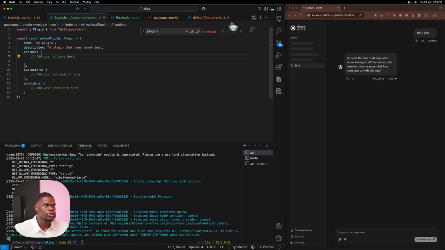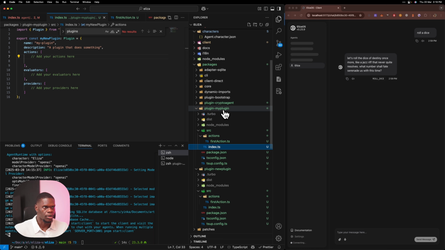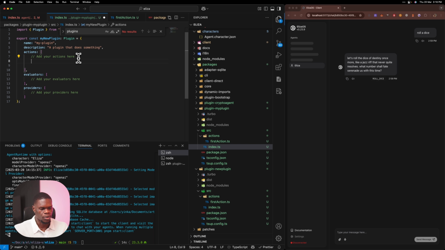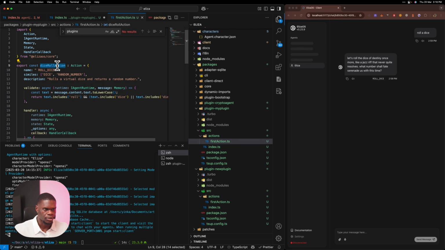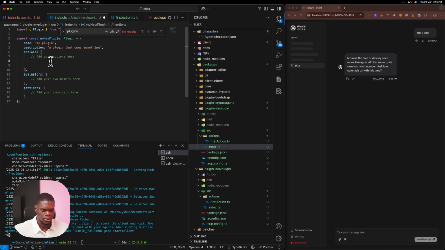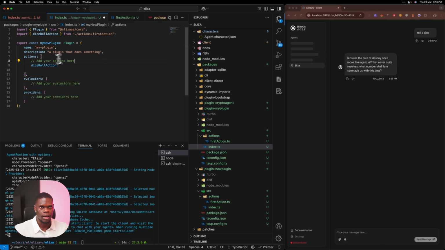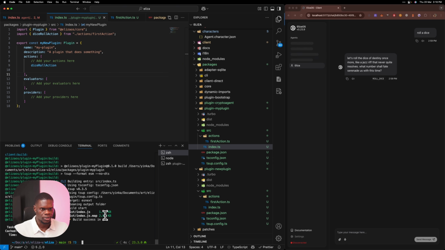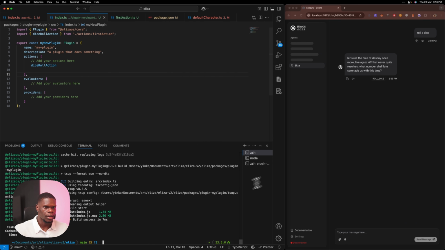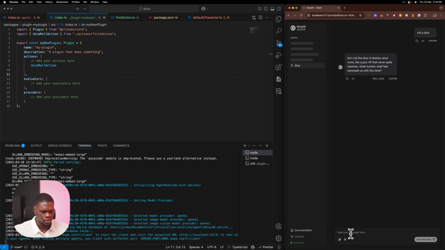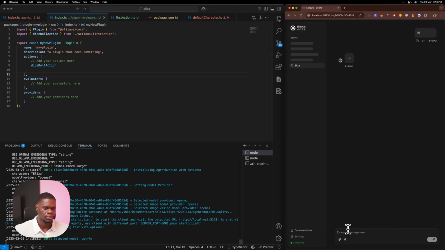So the new plugin we just created, if you head over to plugin, my plugin, src folder, index.ts, we are going to import our action and the name of our action is dice roll action. So I'm just going to do this and it's going to ask me to import. And so our action has been imported into our index. We're going to save that. We're going to run the build command and we're going to start our server. Okay, so the server is connected.